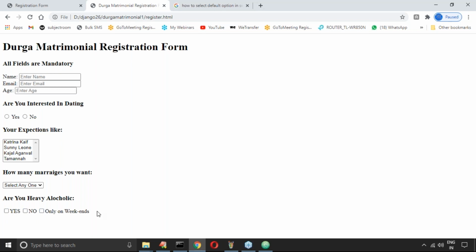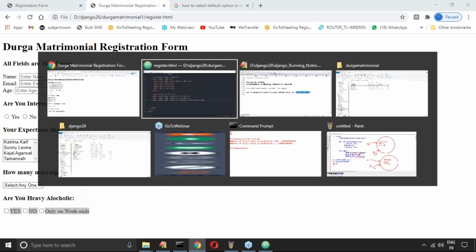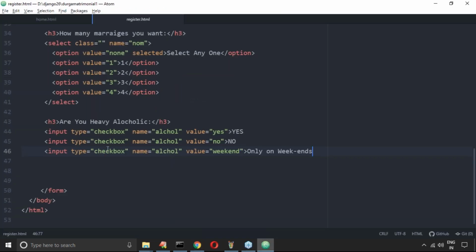Actually for this you can use a radio button, yes or no, or only on weekends. But why I'm using a checkbox here is so that you become familiar with that option also. Okay, that's all. Clear, right? Are you feeling comfortable?